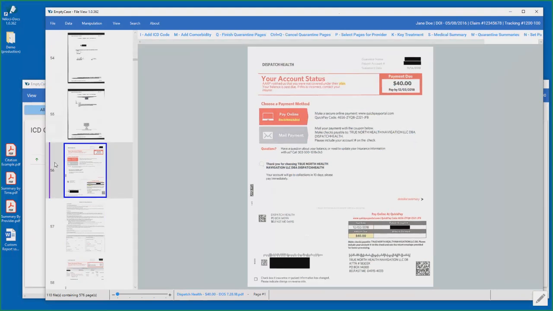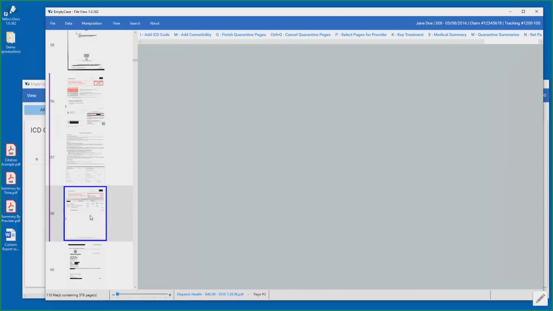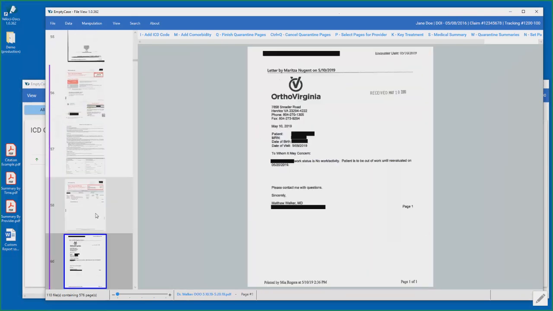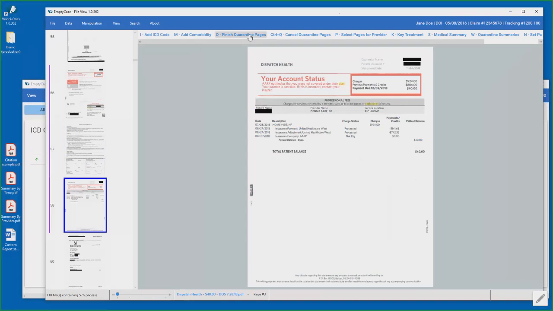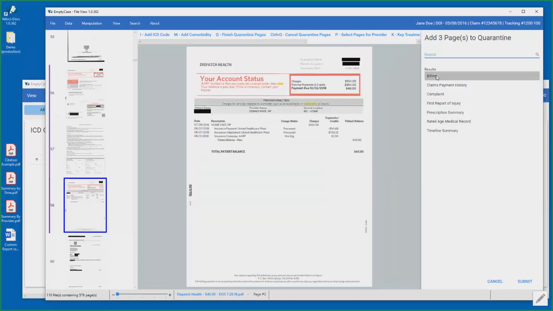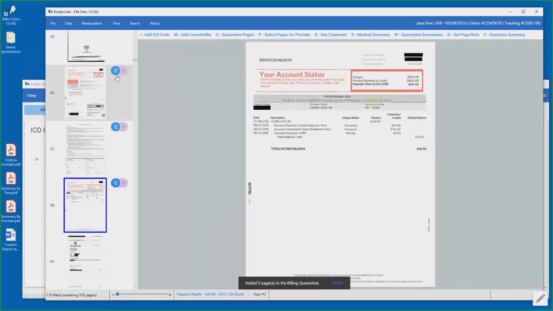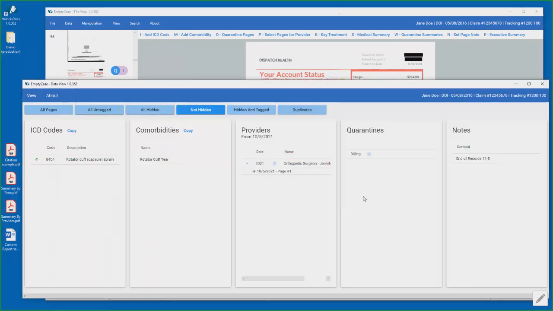I get my purple bar. There's a multi-page record. Yeah, looks like 3 pages with that one. Finish. Billing's already there this time. Select that. I've added those 3 pages to the billing quarantine. That has the effect of letting me segregate those pages off to the side. You notice I have an entry in my billing quarantine now.